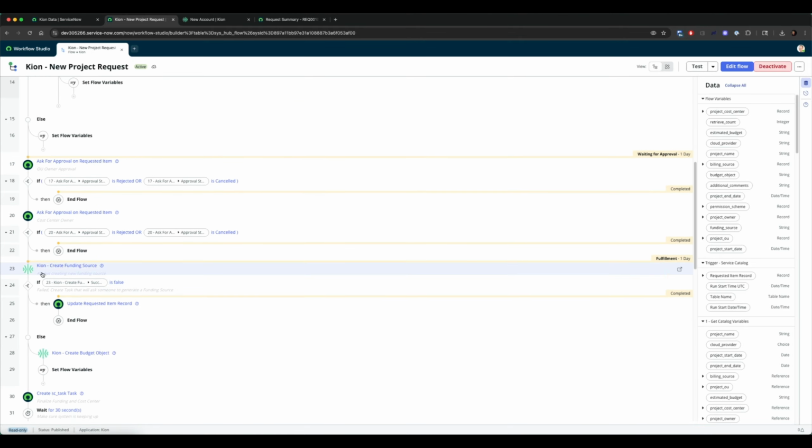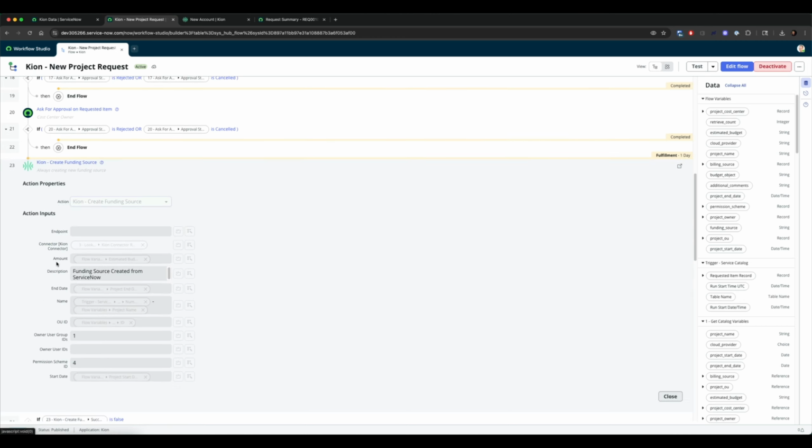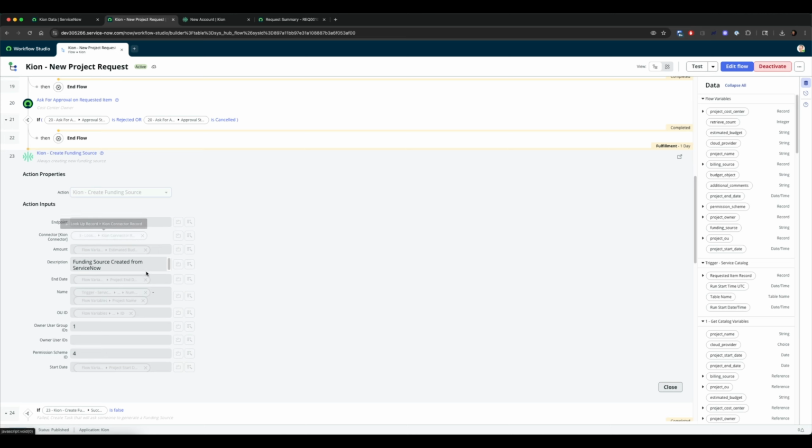One of the easiest ways to notice what's actually hitting Kion is that we've included our Kion logo on these particular building blocks. So first, we'll see that Kion's actually going out and creating a funding source. Again, if this is an area that you want to use in the flow, you can use this block as is, or if it makes sense to use inside of your other workflows, feel free to do so.